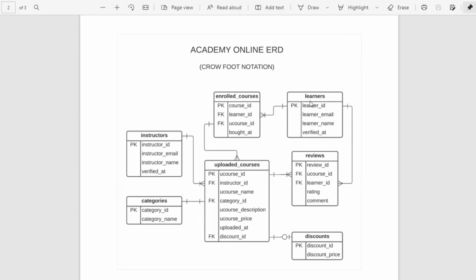And then learners to the enrolled courses is 1:many because a learner can enroll in as many courses as he wants. And that is our ERD. Thank you.